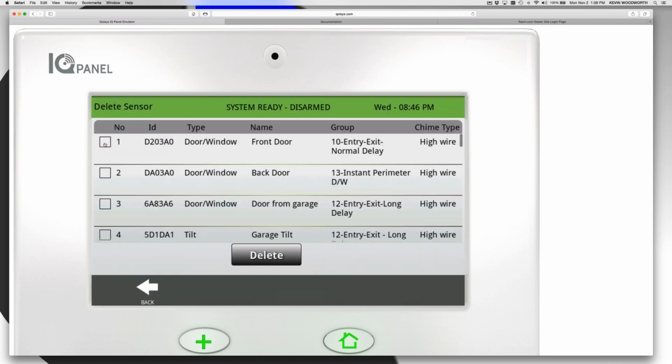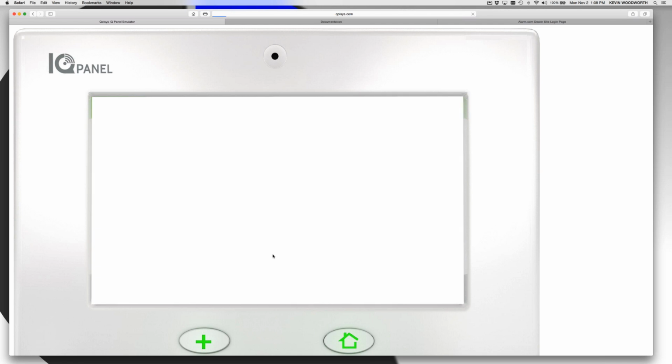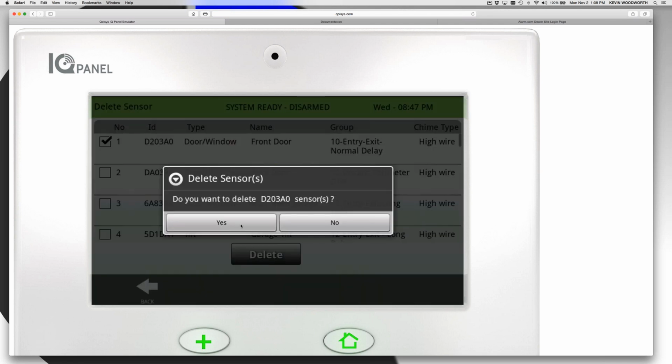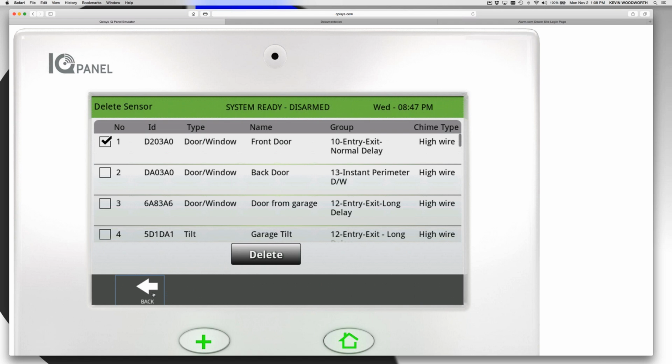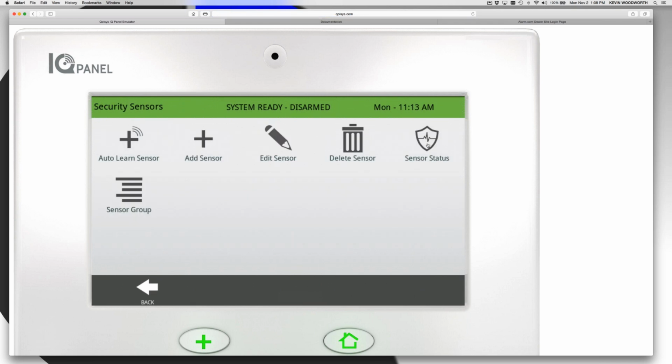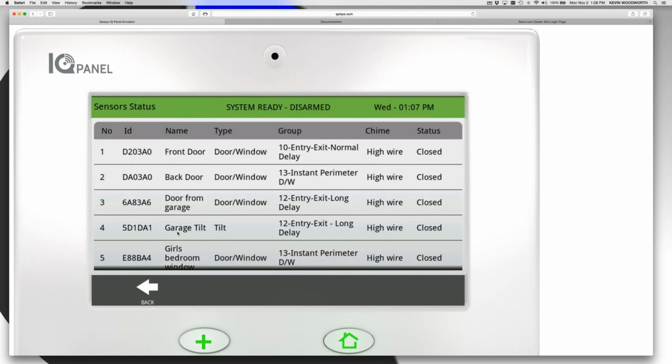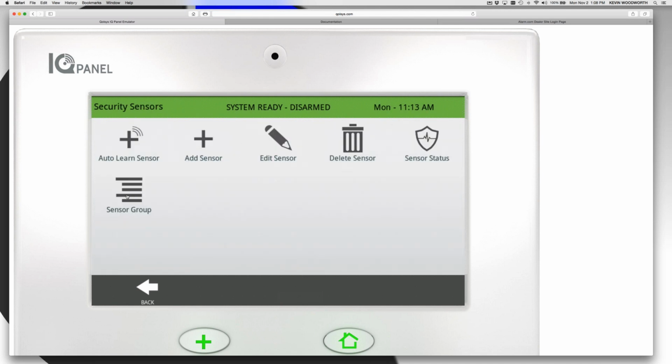Deleting a sensor, pretty easy. Check the box for the number of sensors I want to delete and hit delete. It says, are you sure? You would hit yes or no, and you'd be done from there. And sensor status just shows you the status of all the sensors in your list. So the 6-digit DL code, the name, the type, the group you programmed it as, the chime type, and then the current status, open, closed, tampered, things like that. So it's a quick way to check the status of all your sensors.